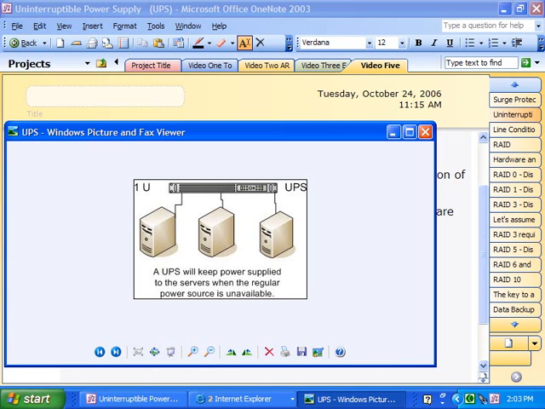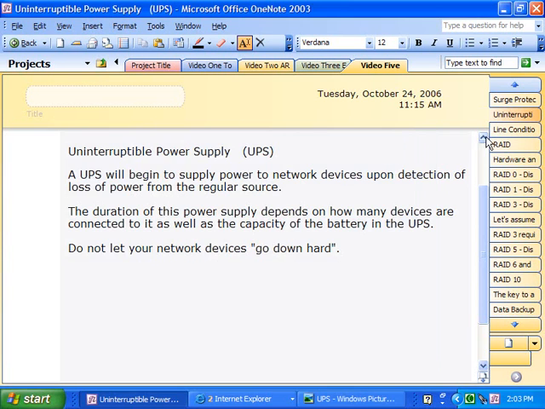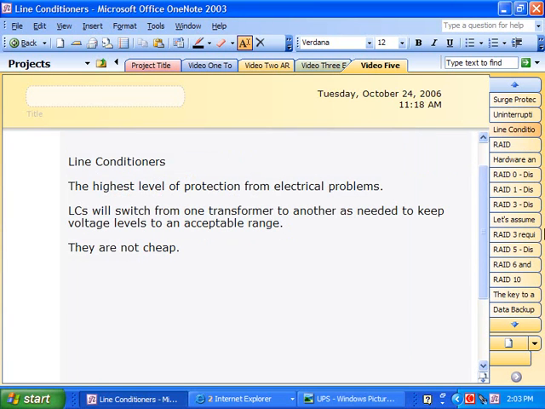Now, theoretically, if you want to achieve the highest level of protection from electrical problems, the way to go is with a line conditioner. Again, this is the highest level of protection from electrical problems. What actually happens is that line conditioners actively monitor a device's supplied voltage and will switch from one transformer to another as needed to keep the voltage within an acceptable range. I do mention, and here's the understatement for this video, they are not cheap. There's a reason that not everybody has a line conditioner in their network somewhere.